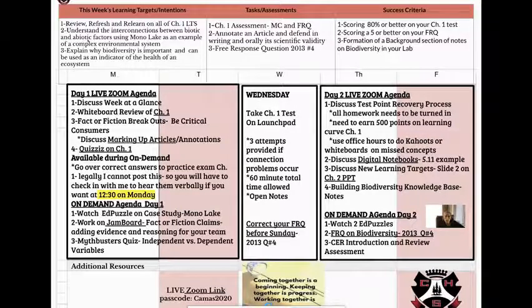Number 2, understand that there's interconnections between biotic and abiotic factors using Mono Lake. Our next case study in Chapter 2 is about Mono Lake. And 3, explain why biodiversity is important and how we're going to use it as an indicator of health of the ecosystem. So those are our 3 learning targets.